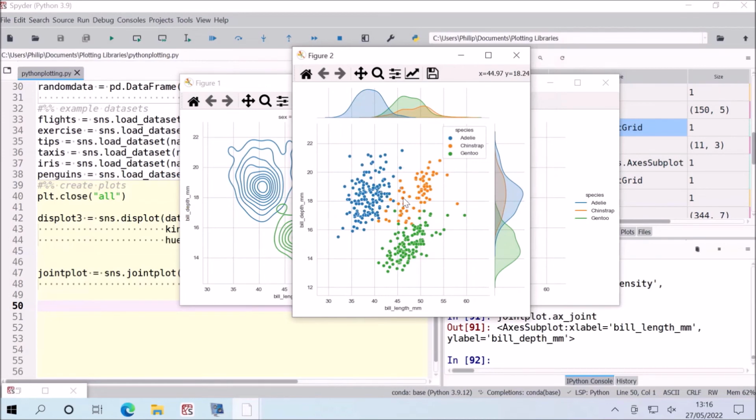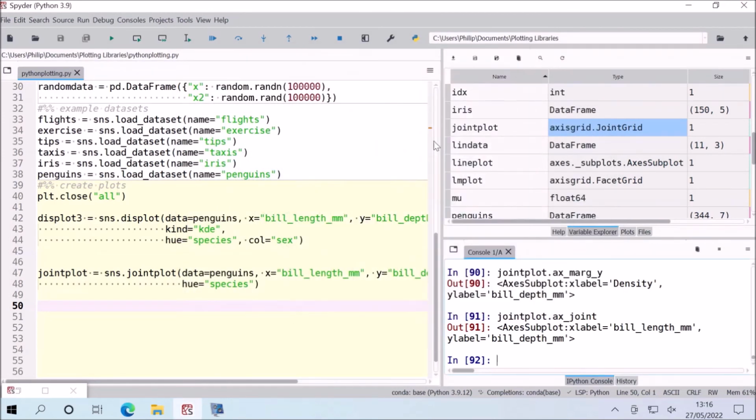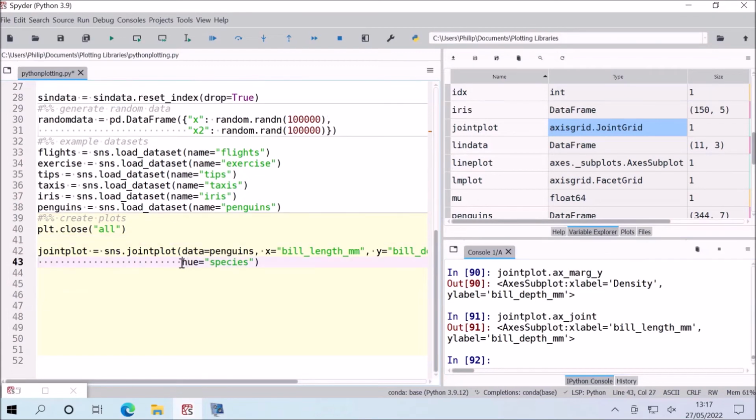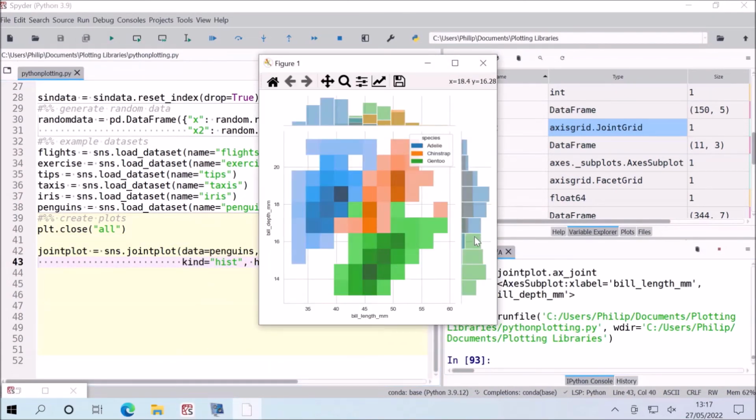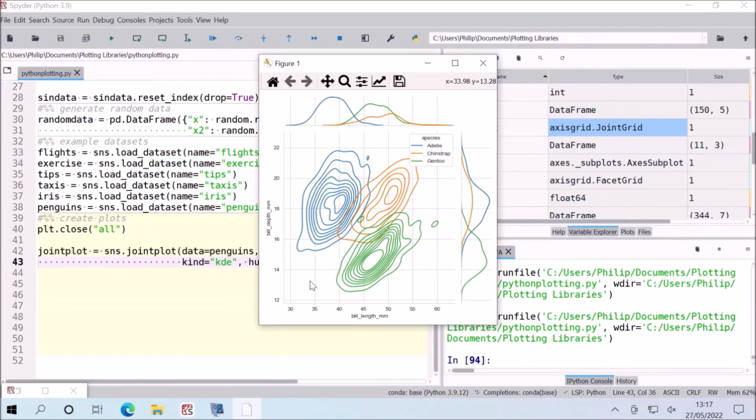And once again, we can change the kind from the default value to histogram or to KDE. So let me just add the keyword input argument and set it to hist. And this is what it looks like as a hist, and this is what it looks like as a KDE.